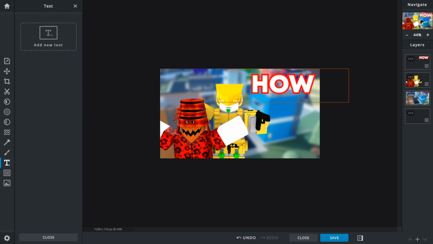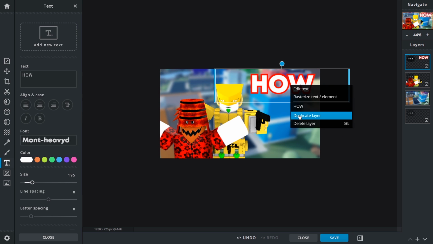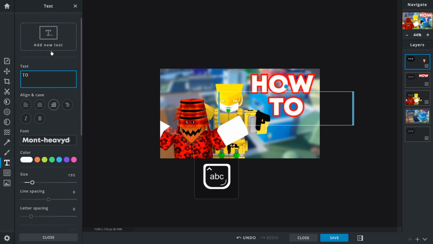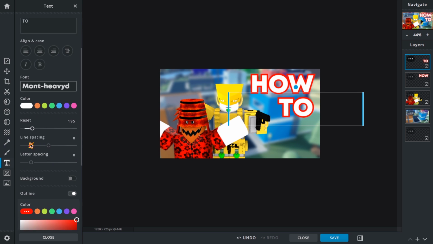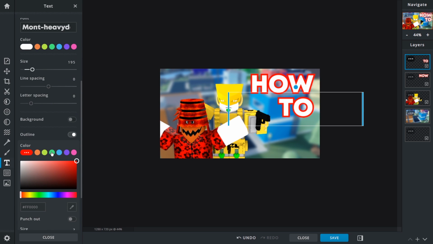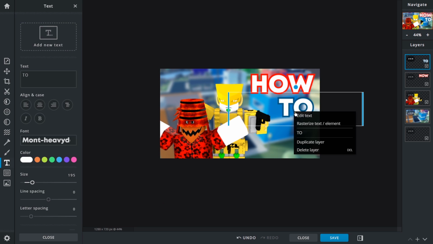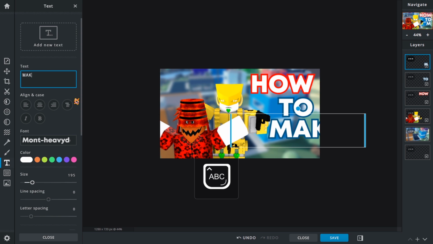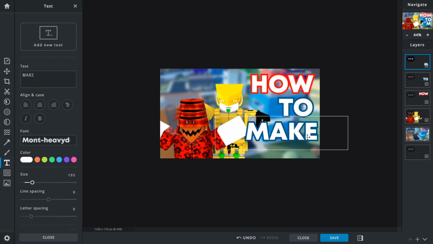Now we're going to right click our text layer, duplicate it, and now I'm going to select it and type in 2. What we're going to do is change the color again, so we're gonna give it green or blue. Green looks nicer. Yeah, green looks way nicer, that looks sick. That looks incredible. Now we're gonna duplicate it again, and now we're gonna change it to make.